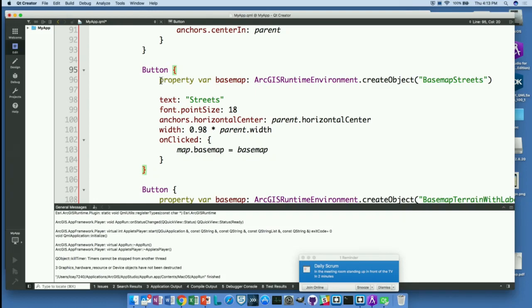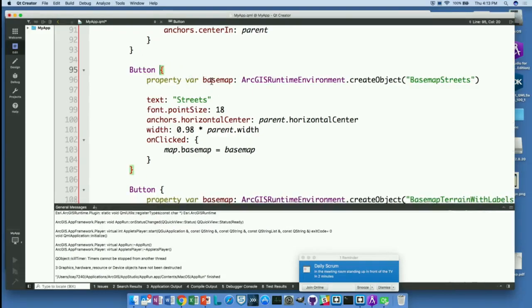The first thing I do is I declare a variable called base map. And I call the ArcGIS JavaScript function create object. This is another usefulness of JavaScript in QML, is that you can dynamically create your object, your components when you need them. You don't have to instantiate everything immediately, because sometimes you only need an object at a certain time in your control flow. So during that time, you can create it. And that's what I am creating, the street base map.